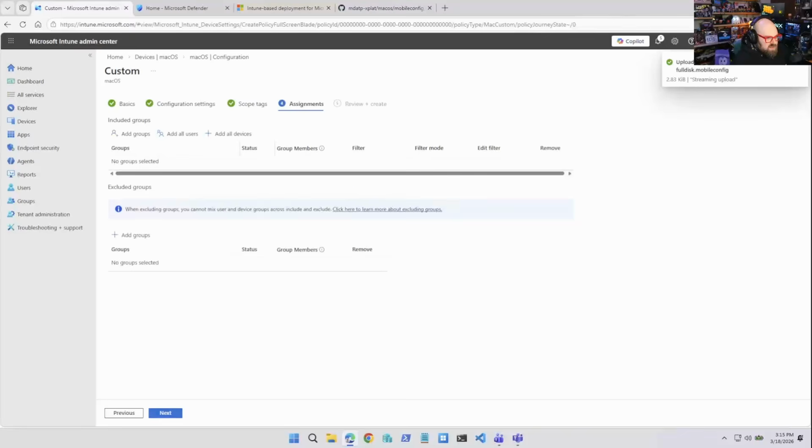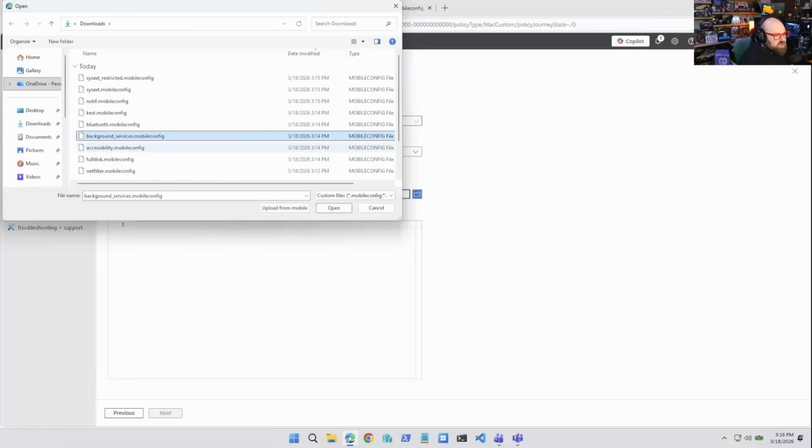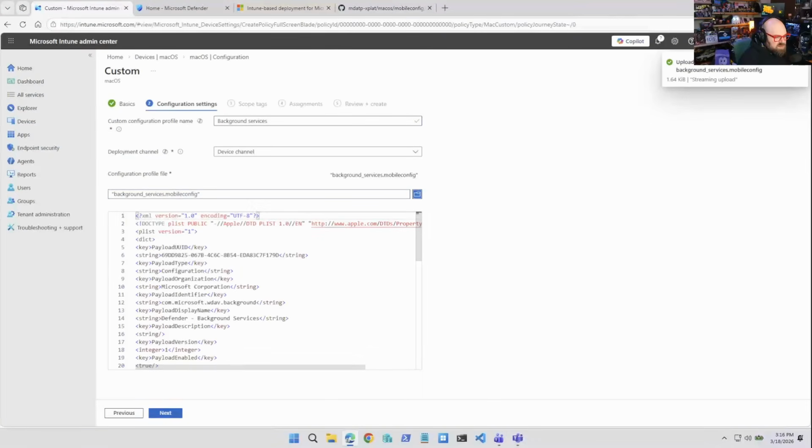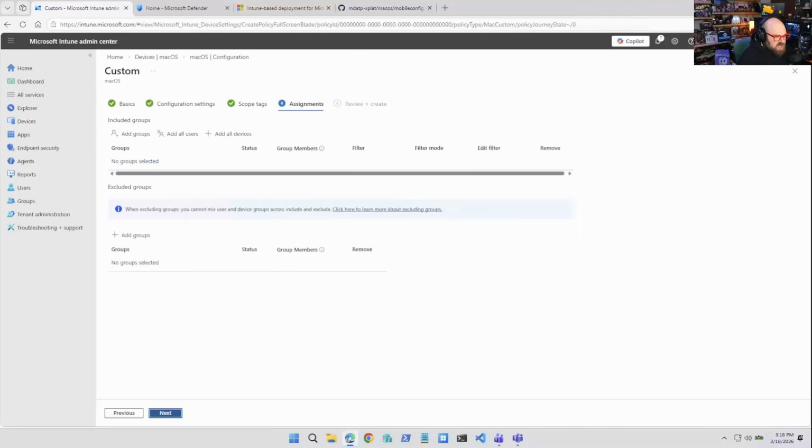Assign to all devices. Okay, another custom template. This one is for background services. So you see, we're just going through and setting all these. You really just follow along with the doc and you'll be fine. It's not a complicated setup.